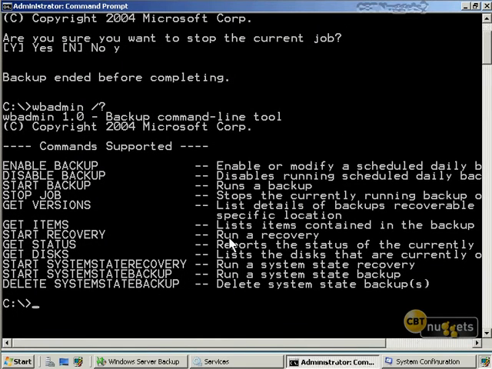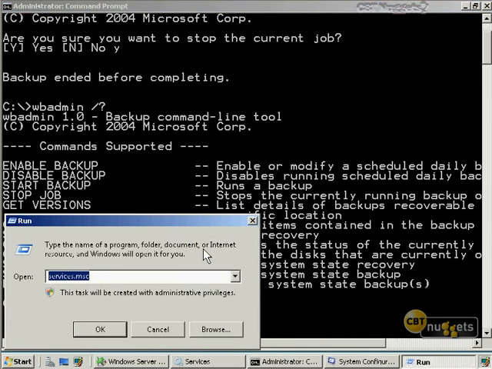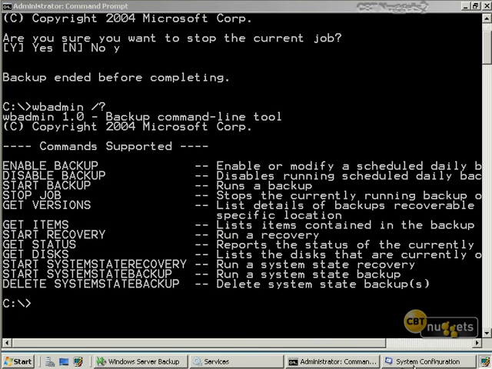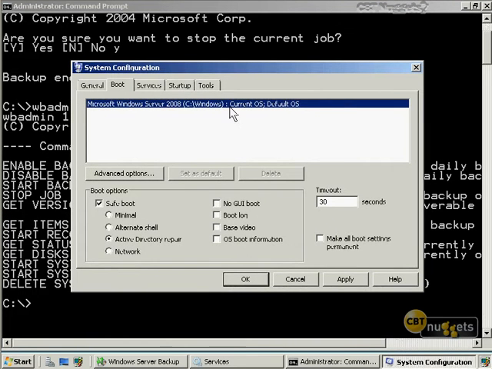I just wanted to give you a heads up on how easy it is to do that. Also wanted to show you two other ways, if you do need to restart into directory services restore mode, to do that. Now you remember, start run msconfig, that tool's been around for a long, long time. It's the system configuration tool.